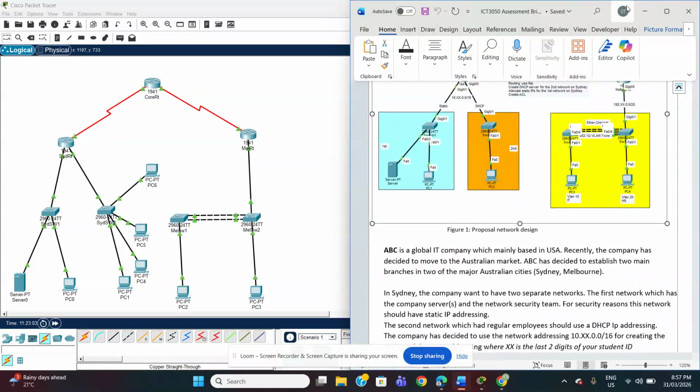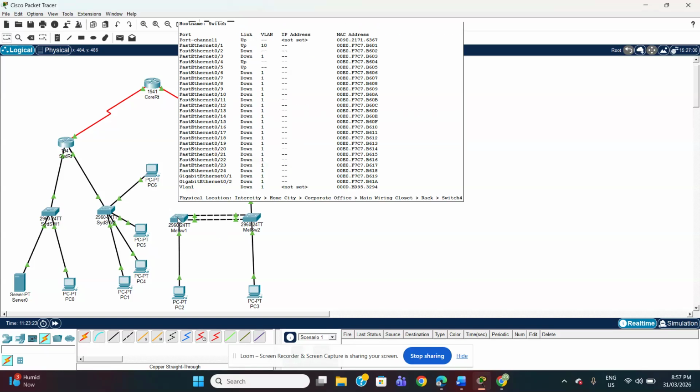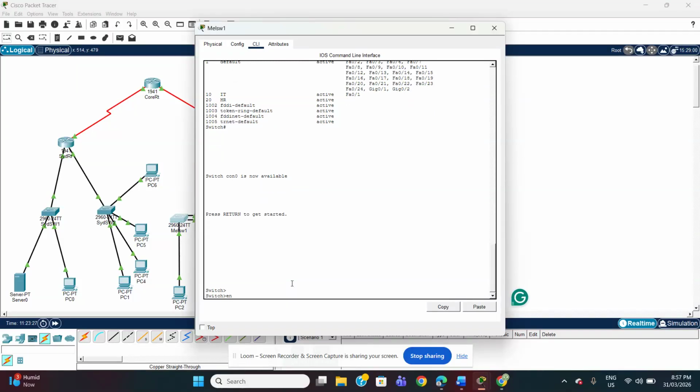Okay, let's start with the Melbourne side. Under the Melbourne network, we're creating two different VLANs, where one group will be allocated for the IT side, and the other one will be allocated for the HR side. On the IT VLAN, I'll just show you here. We've got the IT VLAN.